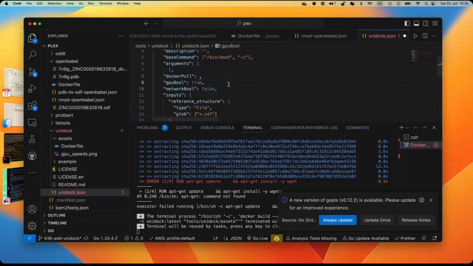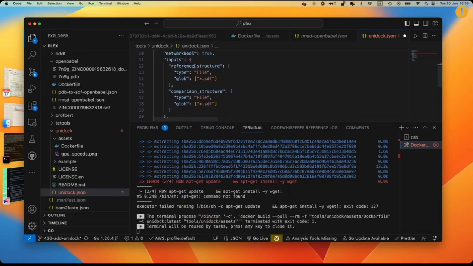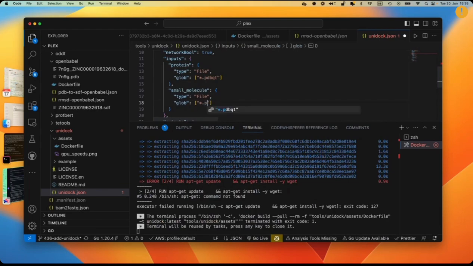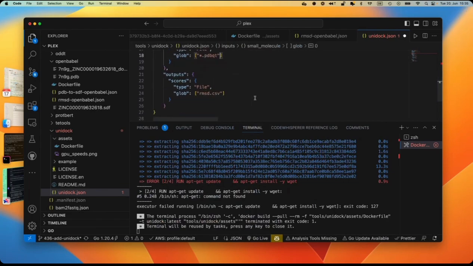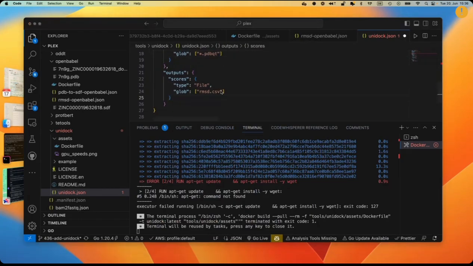We will definitely need GPUs. And although I don't know whether we need networking, I might just enable it for now. We do need a protein here, so we will create two inputs. One that we expect is a protein, and we actually want it to be in PDBQT format, and then we also want to have a molecule, and we're expecting that, I think, to be in PDBQT as well. And then as outputs, I actually don't know what type of output we're expecting.